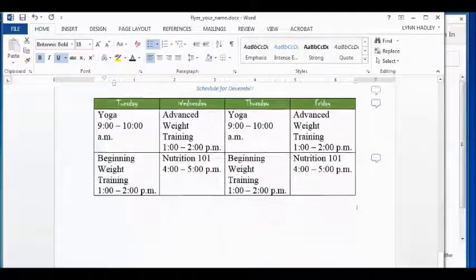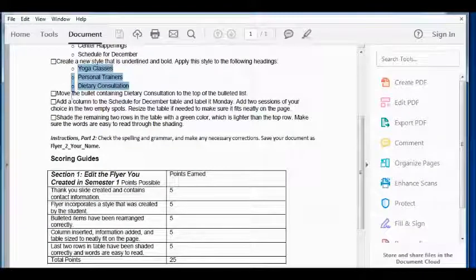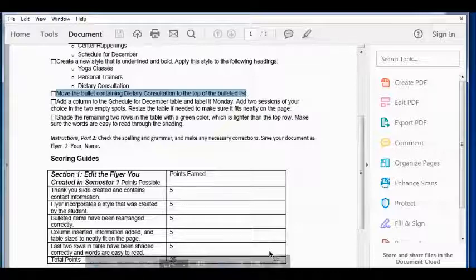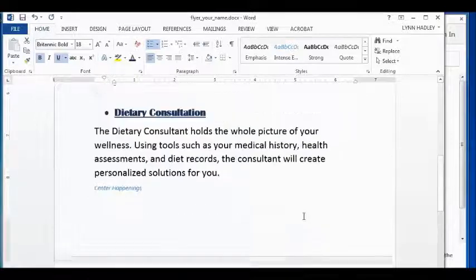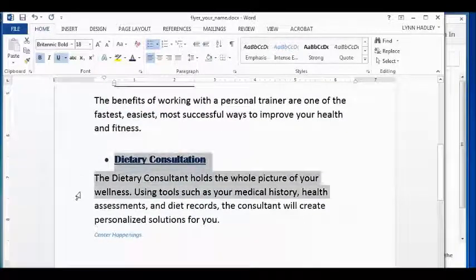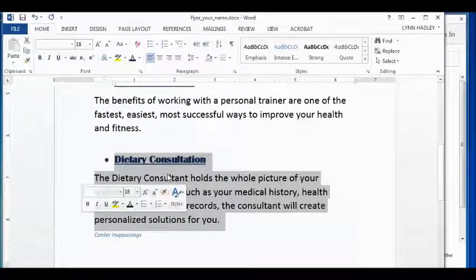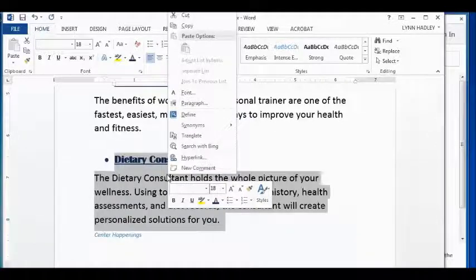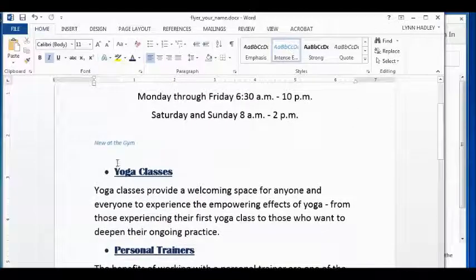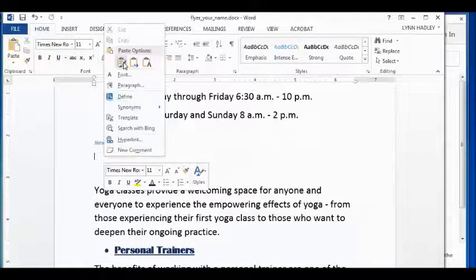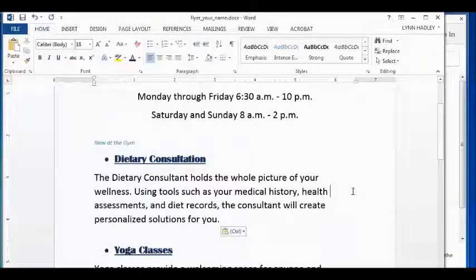Alright, so the next thing they want us to do is move the bullet containing dietary consultation to the top of the bulleted list. So I come back here, find the dietary consultation group. I can right click, cut this, and come back up here and right click, paste it. Okay?